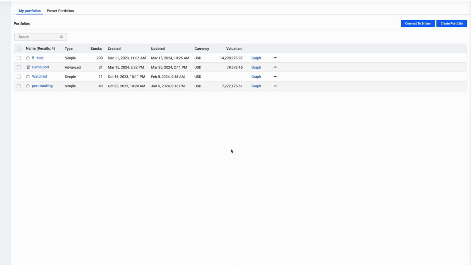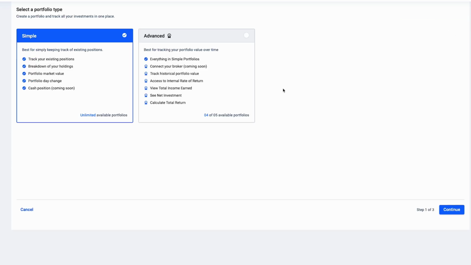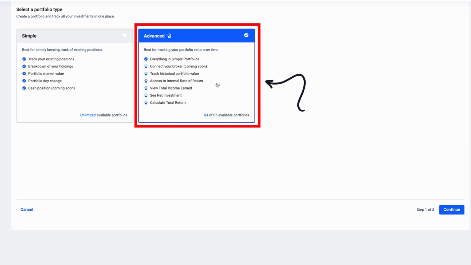Now, the last thing that I want to show you is creating a portfolio. This will probably be the normal method for most users in the future, once you've already turned some of your current portfolios into advanced portfolios. In the future, you'll go through a creation process, and we have updated this creation process. As a premium user, you have unlimited simple portfolios and up to 5 advanced portfolios, which this will track right here. So if I wanted to create an advanced portfolio, all I would do is click on this.